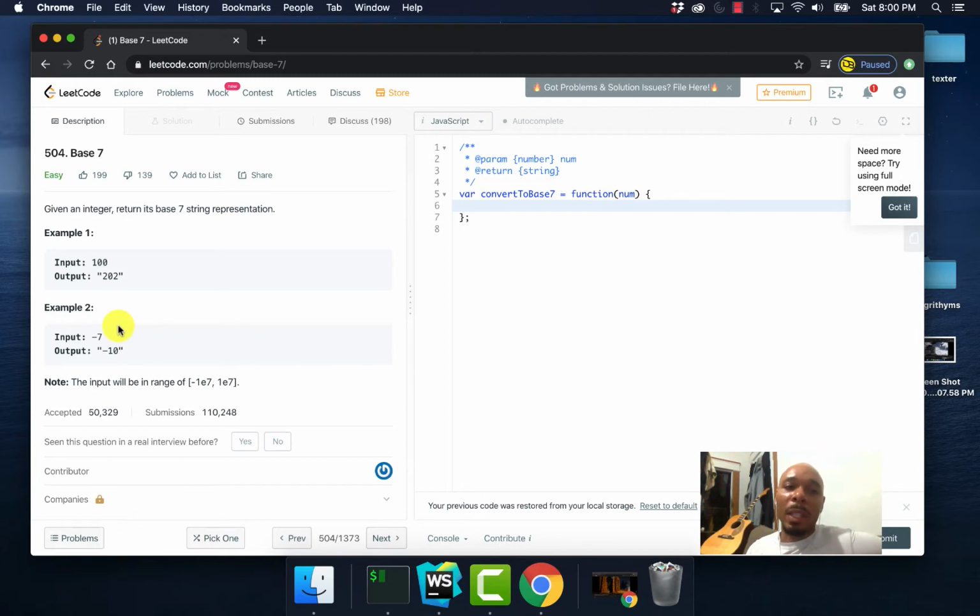The website that I'm on is leetcode.com. LeetCode, in my opinion, is a lot tougher than HackerRank, but it definitely doesn't look as pretty as HackerRank. So anyways, let's get into the algorithm.